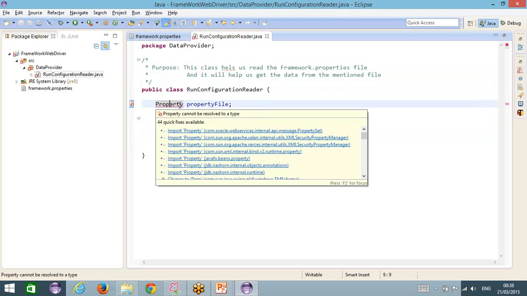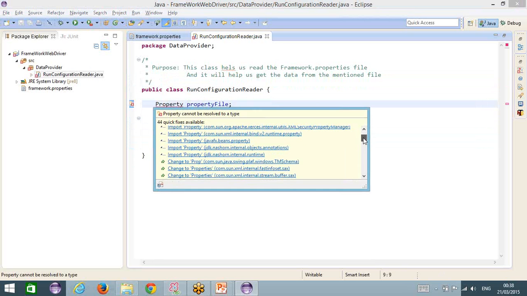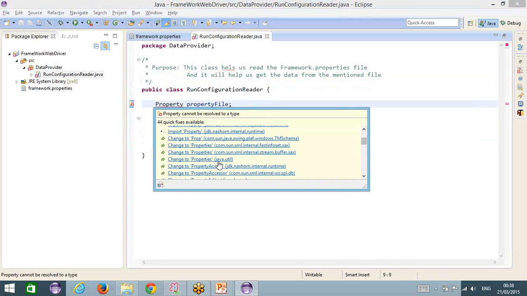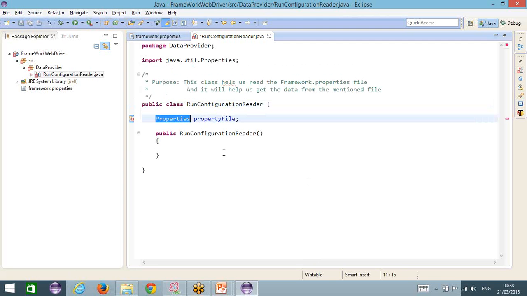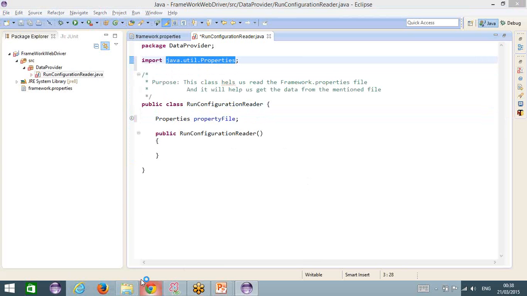Now a property class is a, let me just import the correct package. A property file is a class that helps us read dot properties text file. It's actually properties, not property. And now it is located inside the java.util package. To understand more about the properties class, I won't explain it here, I would request you to go through the java.util.properties package.